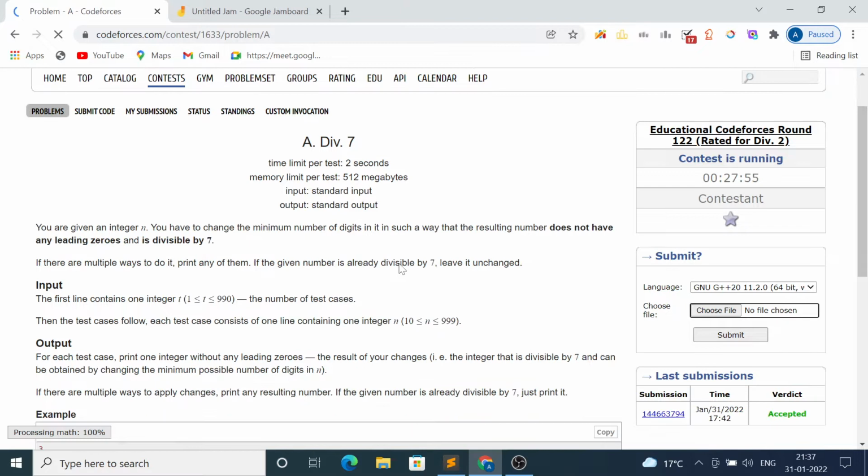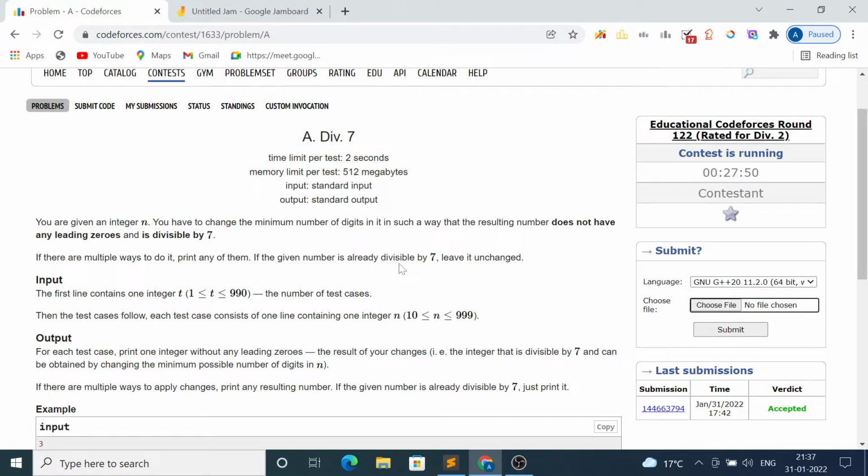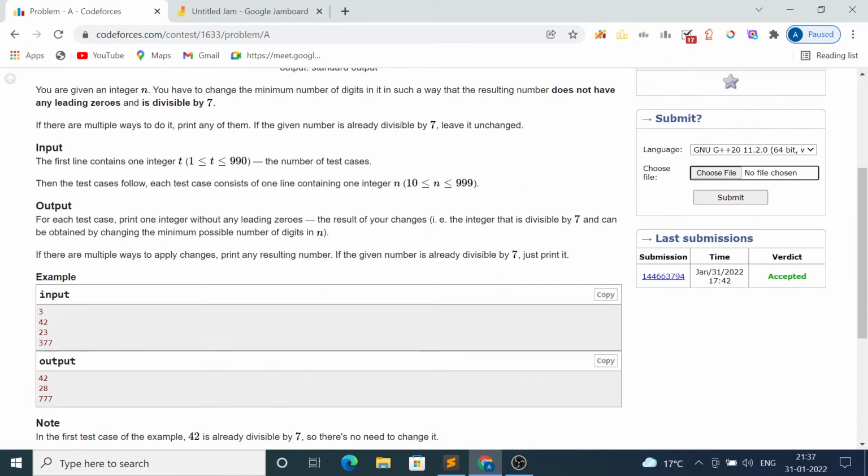In problem A, you will be given an integer n, and the value of the integer will be between 10 and 999. What you have to do is perform the minimum number of changes of digits to make this number a multiple of 7, that is, that particular number should be divisible by 7. For example, in the sample test cases, 42 is already divisible by 7, and you don't have to print the minimum number of operations required. You have to print such a number which is divisible by 7 and which can be obtained by applying those minimum number of operations, and if there are multiple answers possible, you can print any of them.